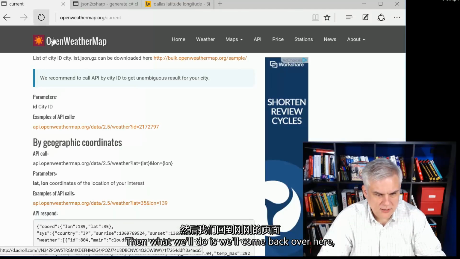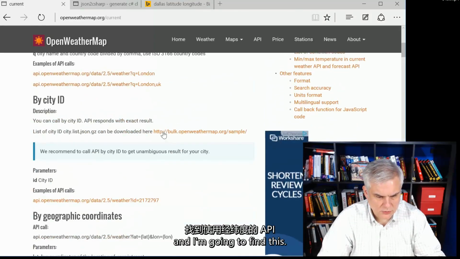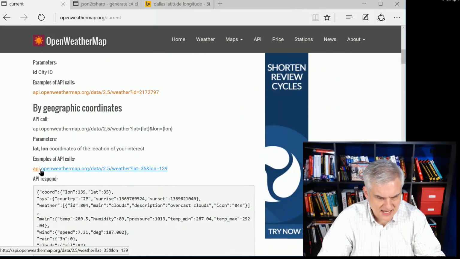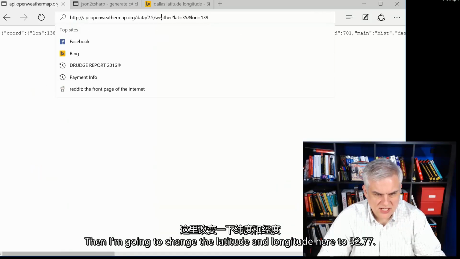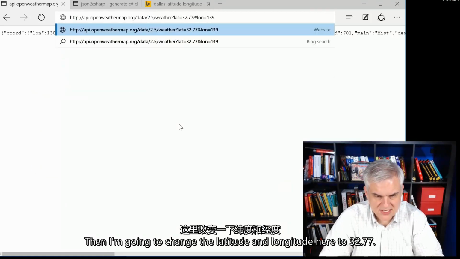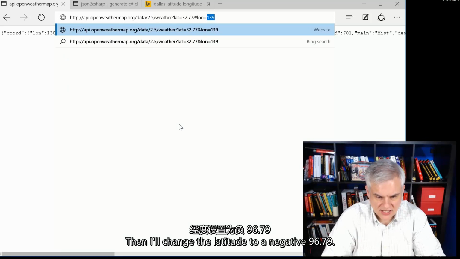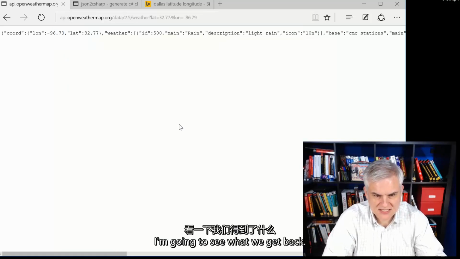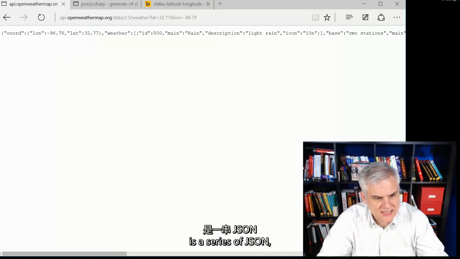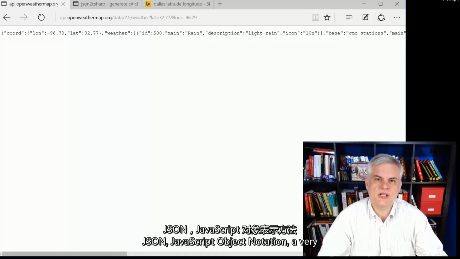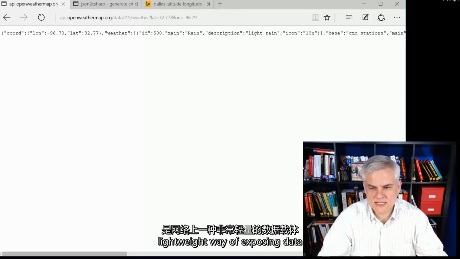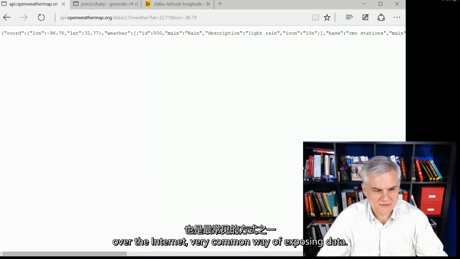And then what we'll do is we'll come back over here, and I'm going to find this, in fact, let me just go ahead and click on it to start off with, and then I'm going to change the latitude and longitude here to 32.77, and then I'll change the longitude to a negative 96.79, and I'm going to see what we get back. And you can see what we get back is a series of JSON. JSON, JavaScript Object Notation, a very lightweight way of exposing data over the internet, a very common way of exposing data.